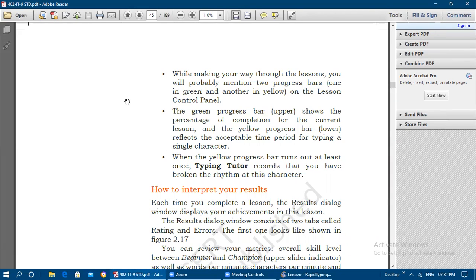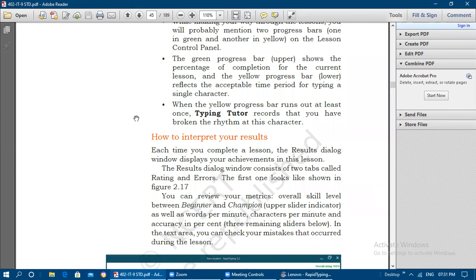The percentage of completion for the current lesson is shown, and the yellow progress bar indicates the acceptable time period for typing a single character. When the yellow progress bar runs out at least once, the typing tutor records that you have broken the rhythm at this character. That means you didn't type it correctly. That is the meaning when the yellow progress bar runs out.